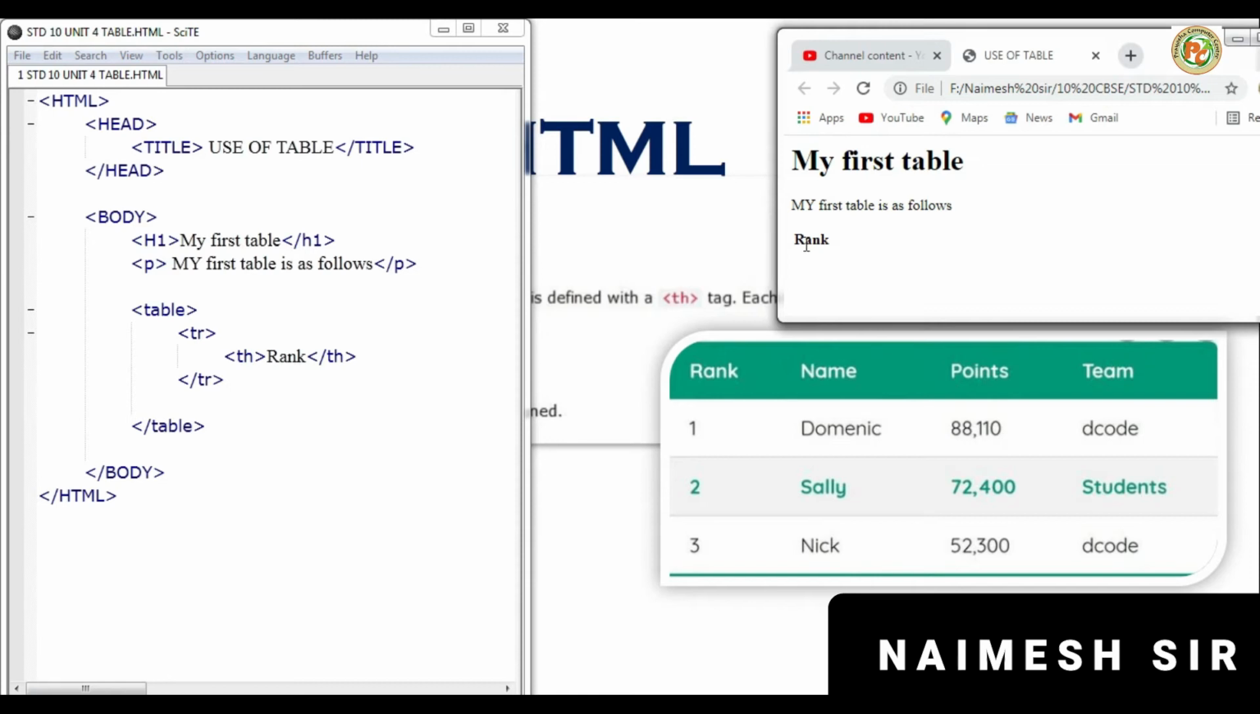Here we can see it, but you are not seeing any kind of border. So when we create a table, inside that we can pass the attribute border, table border equals, and we will assign 2. Press Ctrl S and F5, and the border appears here. Now the table heading is done. First it is rank.